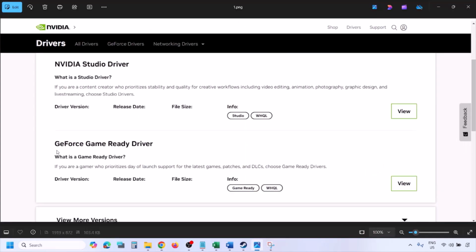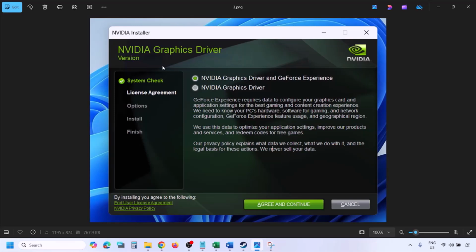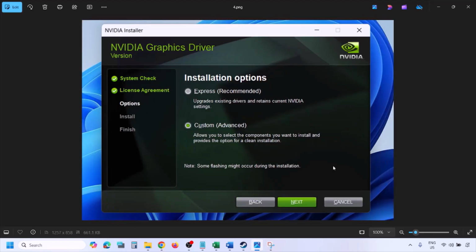Now here you will find the latest GeForce Game Ready driver. Now click on View, and then once you click on View, you will see the download option. Click on Download and let the download complete. Now once the download is complete, run the exe file. Now once you run the exe file, you will see this screen. Click on Agree and Continue, and then select the Custom option over here.